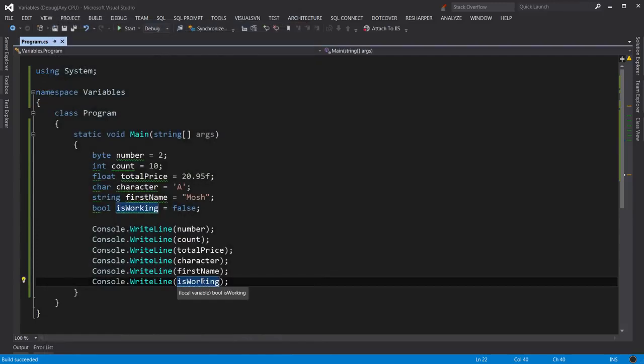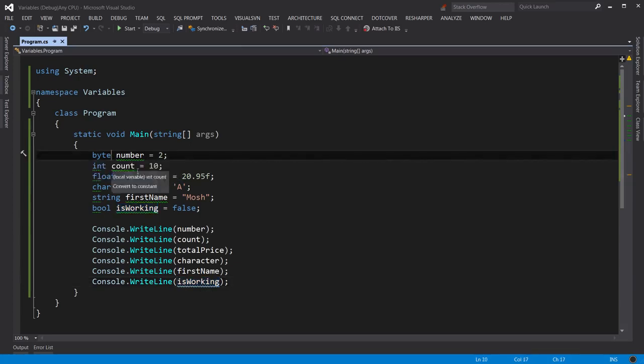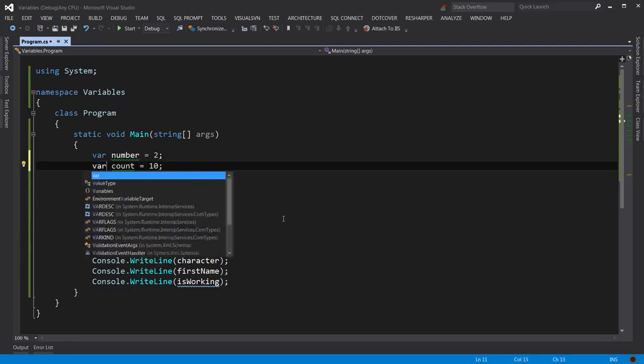Okay, now let me show you something else. In C#, we have a keyword called var, which makes variable declarations easier. For example, here, instead of explicitly specifying the data type for each of these, I can simply type var. And I let the C# compiler detect the data type for this variable. So let me replace all of this with var.